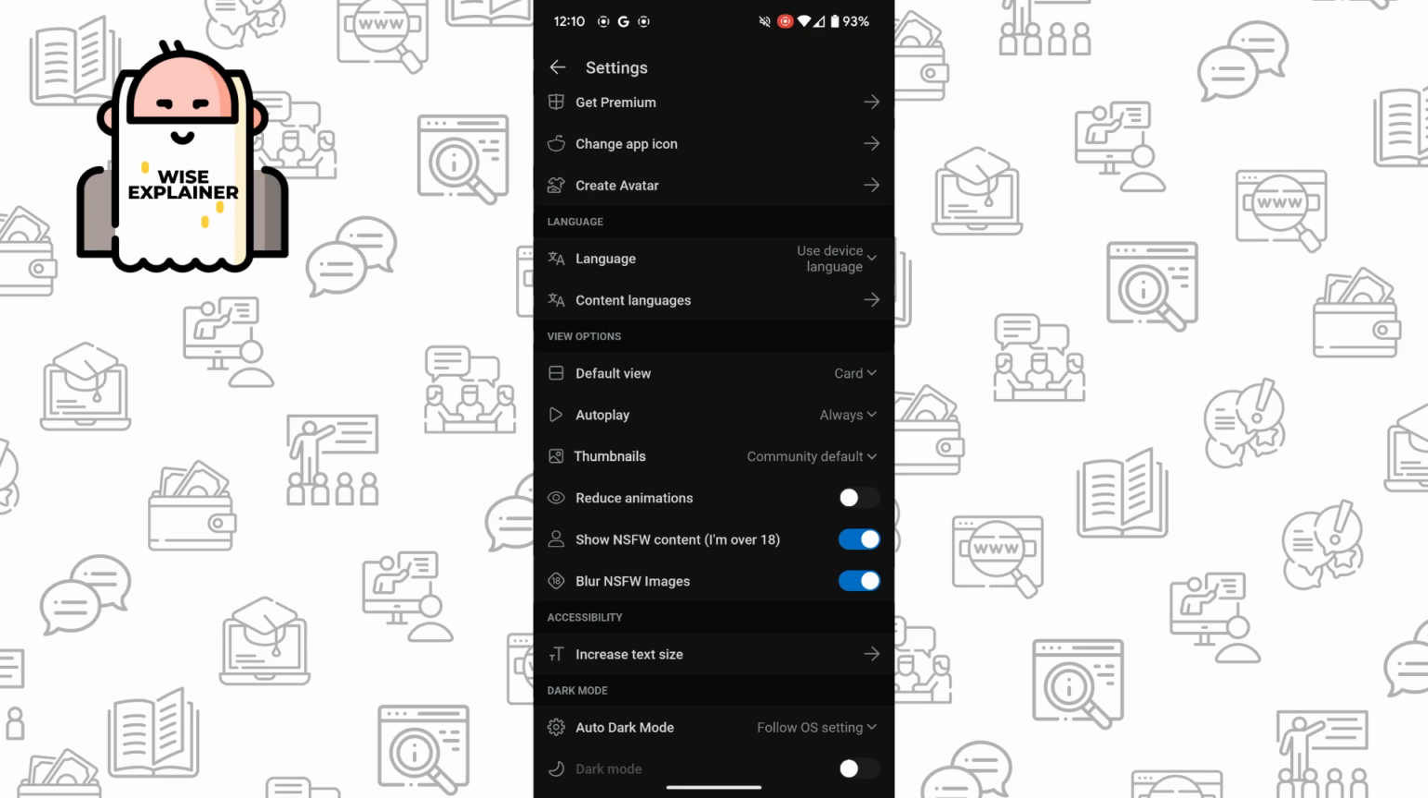And also you can disable not safe for work content, and Reddit won't show you not safe for work content.